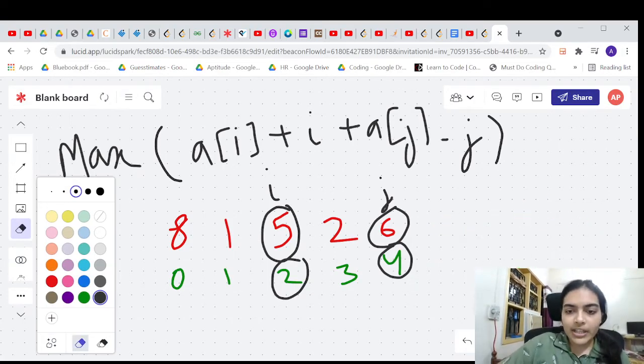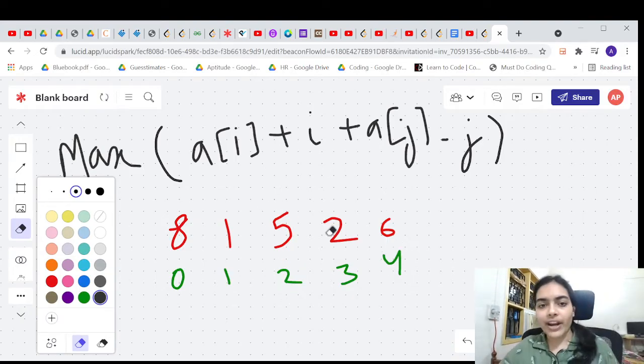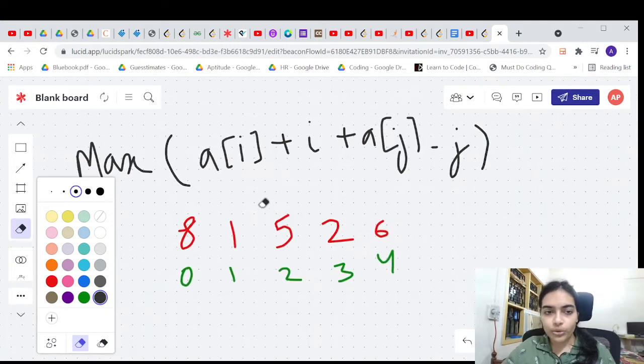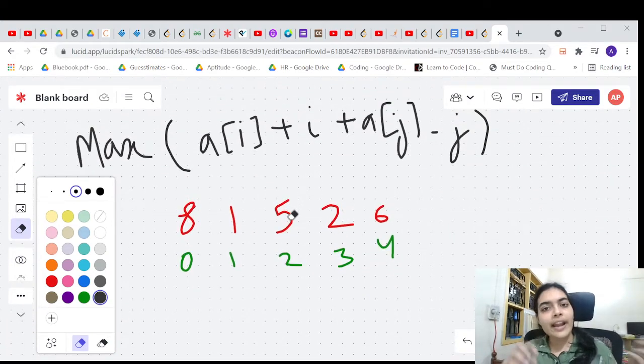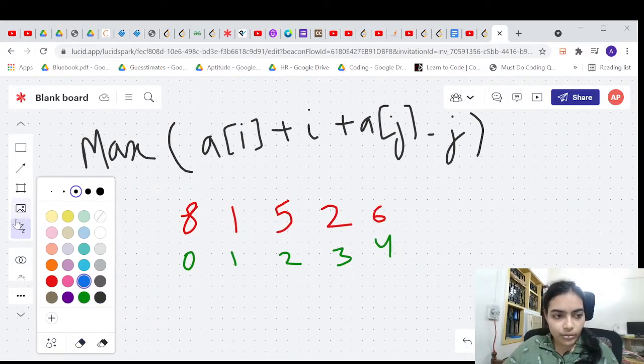Okay. Now let me see how I can do that. The brute force approach is simply taking all the pairs and finding out the answer. That will be O of n square. We don't want to do that. We want to do it in one iteration and in one pass if it is possible. So how are we going to do this? Let us try to understand.